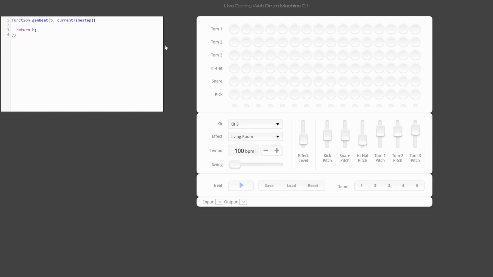Okay, here we have our live coding web drum machine, and we have two panels. On the left we have the code, and the code is a JavaScript function, and that JavaScript function is going to generate a beat B, and that beat corresponds to what we see on the right here, which is the pattern in the step sequencer. So we have two ways of interacting with this. We can either write code directly, or we can directly manipulate the pattern here in the step sequencer.